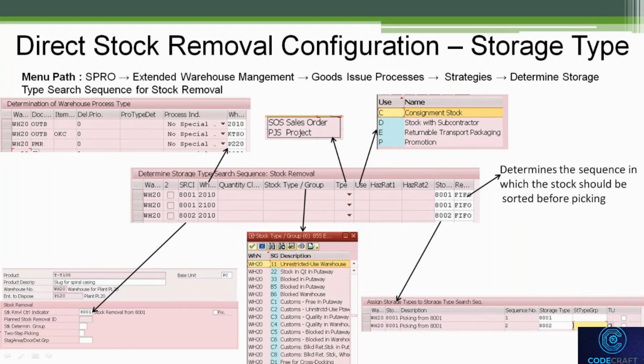Then, we spoke about, in the storage type determination, the stock removal indicator and the product master process type. What are these other indicators? These are for hazardous material. These are the ratings for hazardous material.